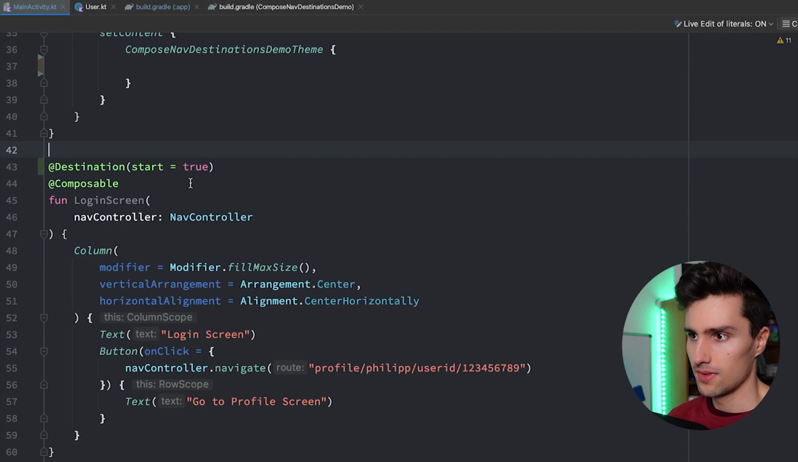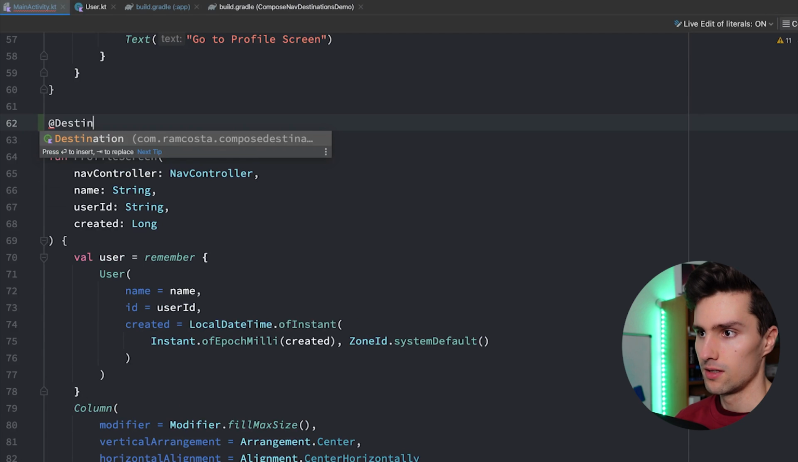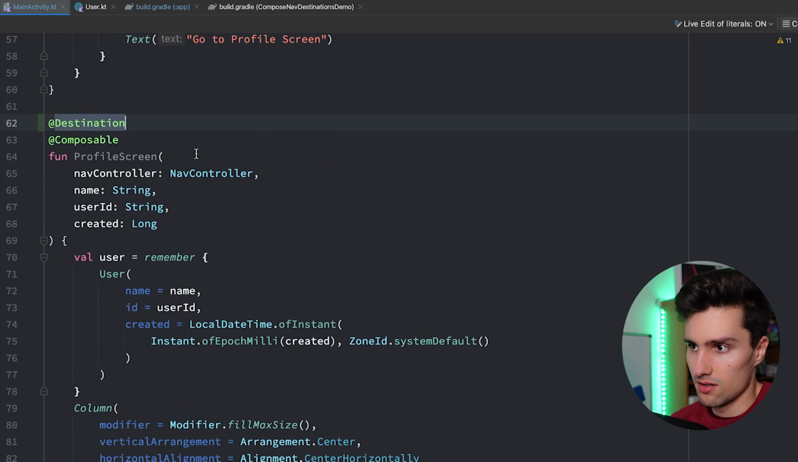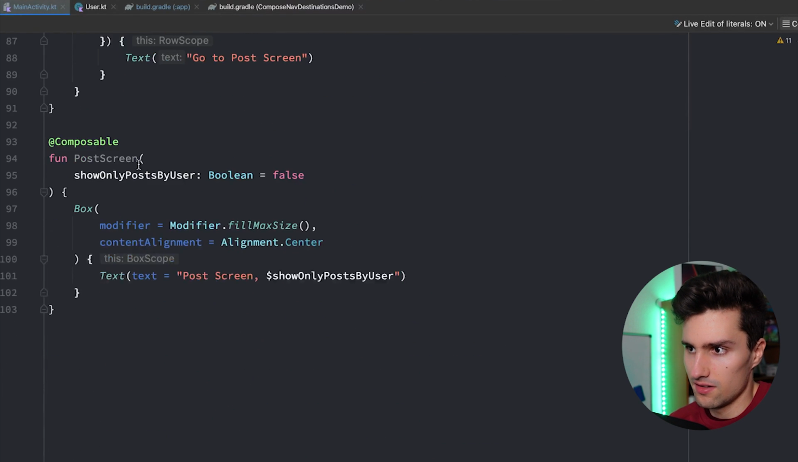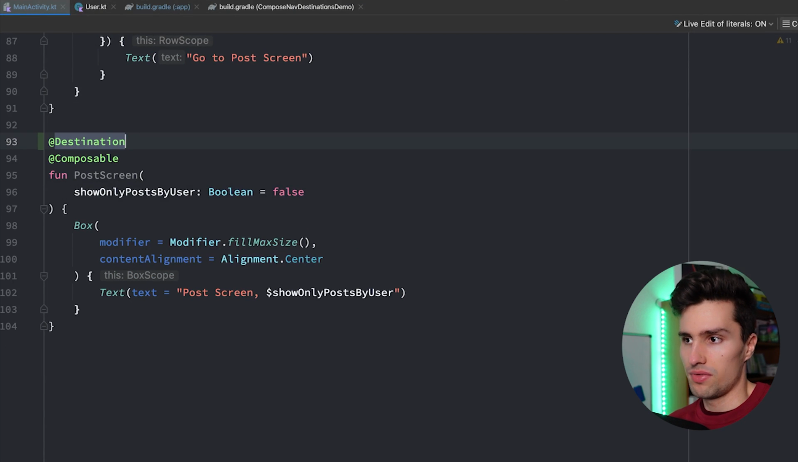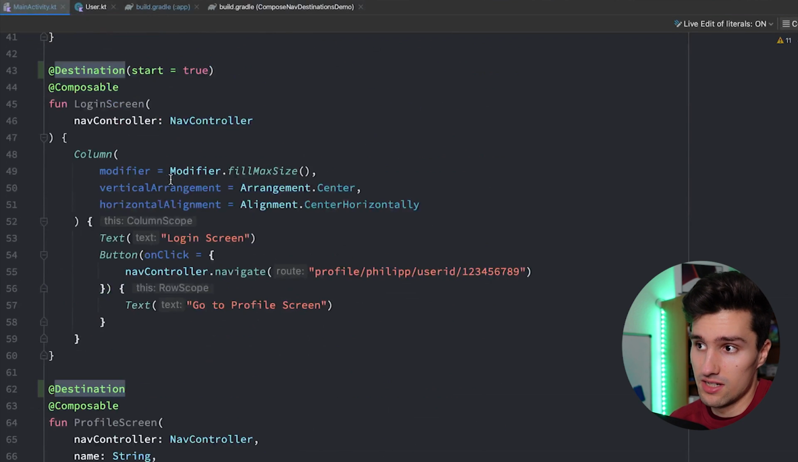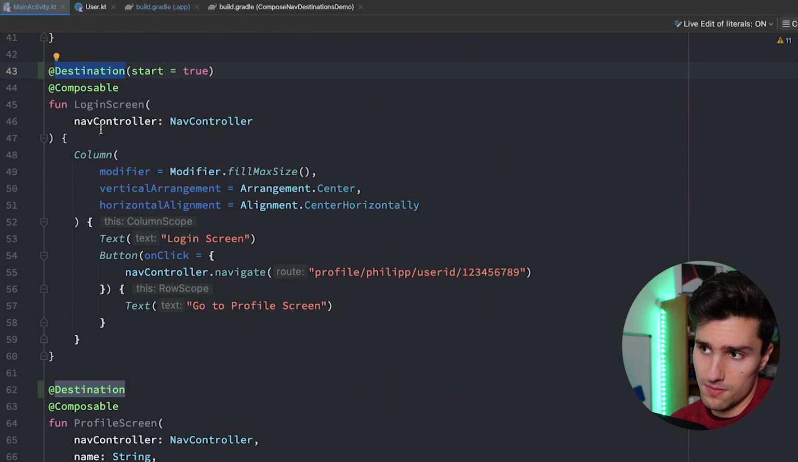Just like that. Then we can scroll down, do the same for our other screens. Here we just need destination and not any arguments for that. And finally, for the post screen, we do the same. Also annotate this with destination. And then the Gradle plugin will actually take these annotated composables and take a look which arguments they need.